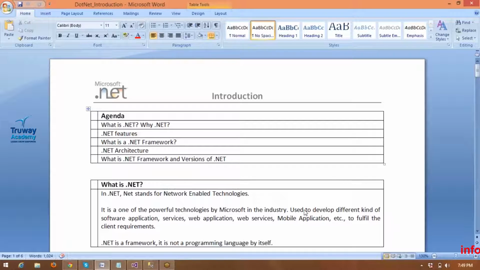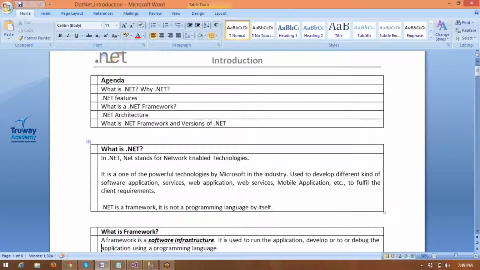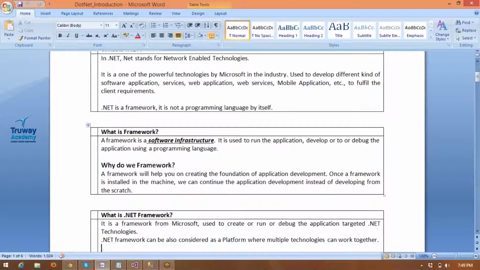to develop any kind of applications like console applications, Windows applications, web applications, mobile applications, etc. I repeat, .NET allows us to develop any kind of software like Windows applications, web applications, mobile applications, etc. And first of all, what is a framework?